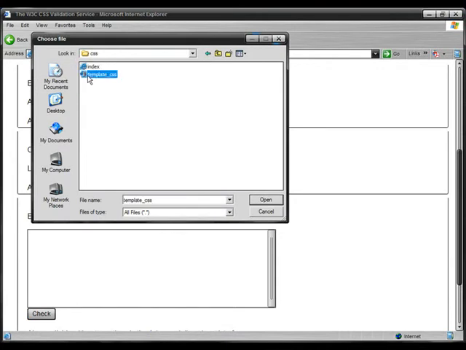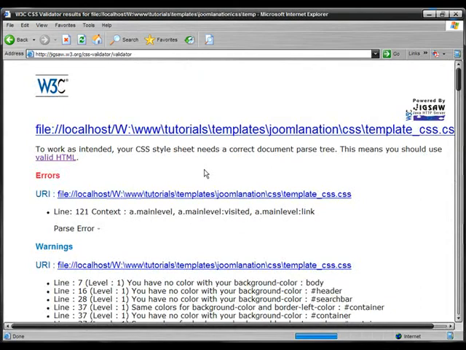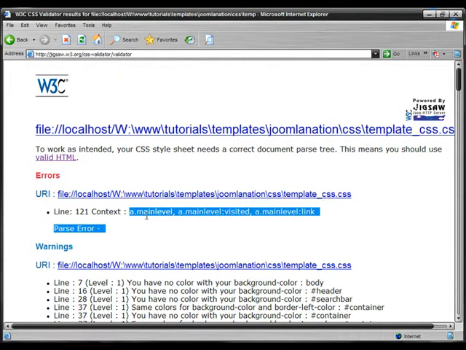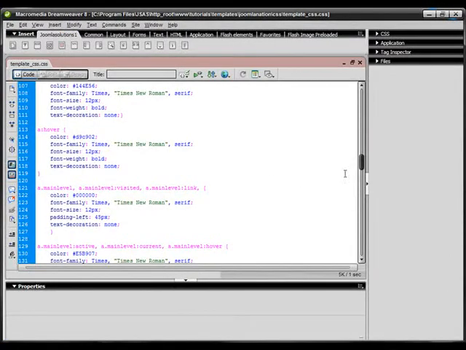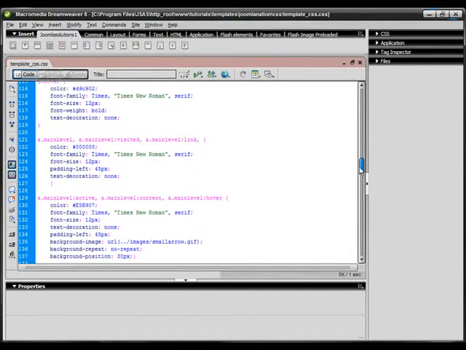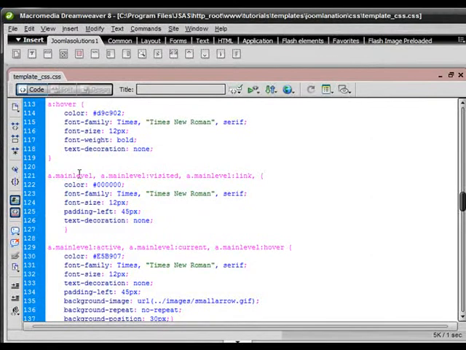and I'm going to find our CSS, check it, and you notice we have an error. In our URL, which is where my CSS file is located, line 121, there's a parsing error, a stupid little mistake in other words, located in this CSS style, line 121. So if I open up Dreamweaver and go down to line 121, which is right here, we have to look for the syntax error and parse error, and it's right there.